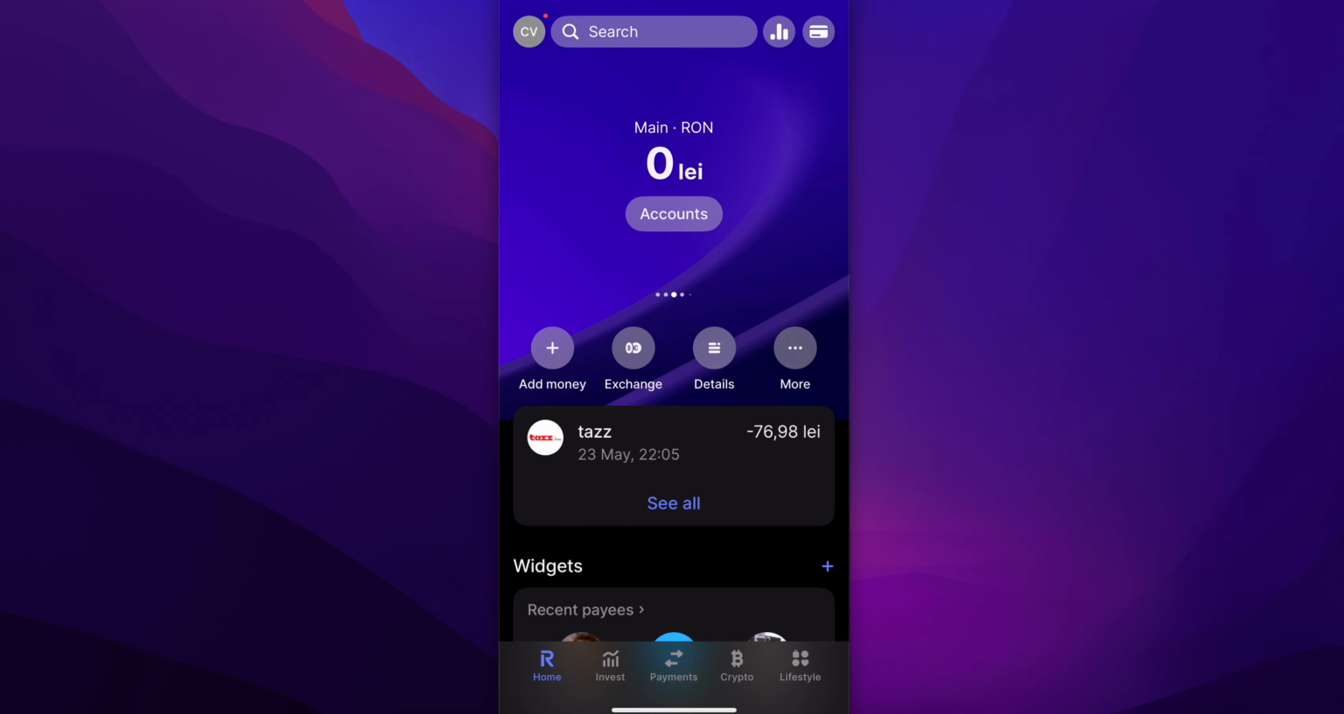In this video, I will show you how to transfer money from Revolut to Binance. So what you're gonna have to do is simply open the Revolut app on your mobile device, and let's say you have some money in your account. As you can see, I don't have any, but I'm gonna explain how you can do that.